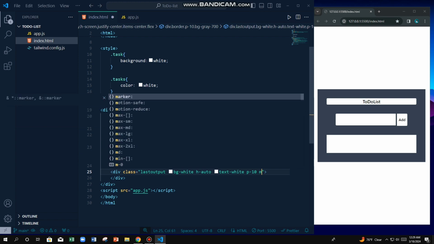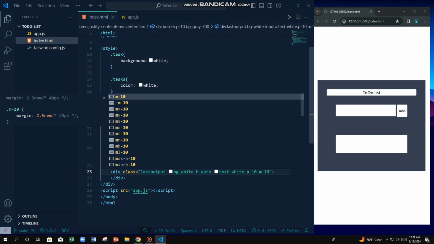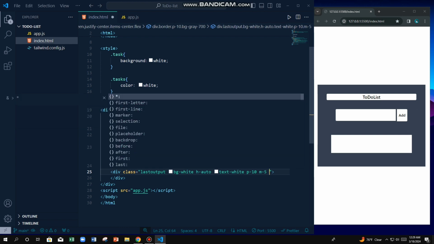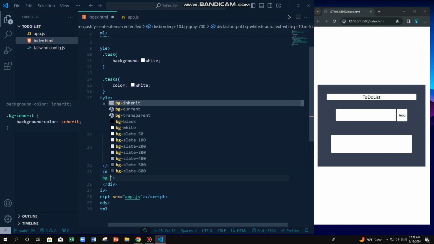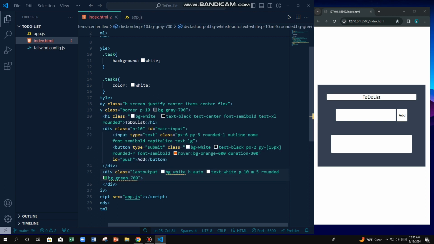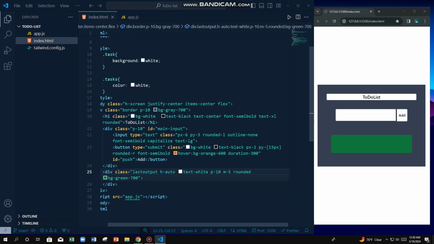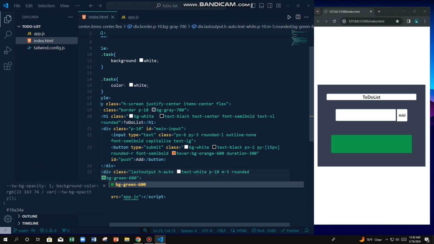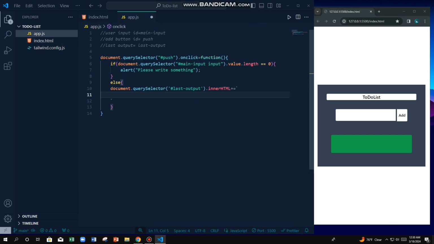padding 10, it will be perfect, and margin 5, let's round it, and background also green. We can remove our present background. Yeah, now it works. It's looking good. Inside the green div, we can show our output here.